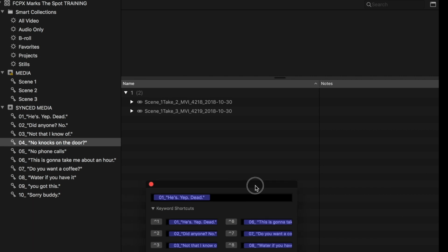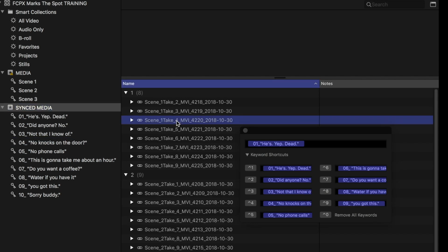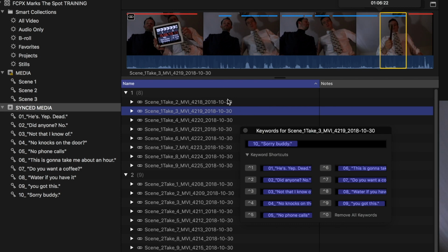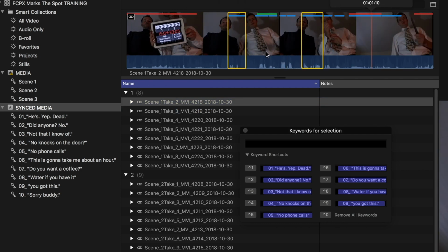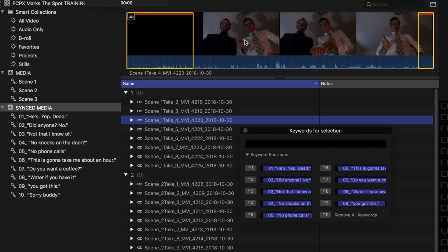But these are now your keyboard shortcuts, where all you have to do is hit Control 1 and it'll add this to whatever you have selected. So if you go up here back to synced media, we are on to our third clip now that we want to assign. We can see here on the first two, these blue marks, those are our line string outs, so to speak, down over here, number 3.